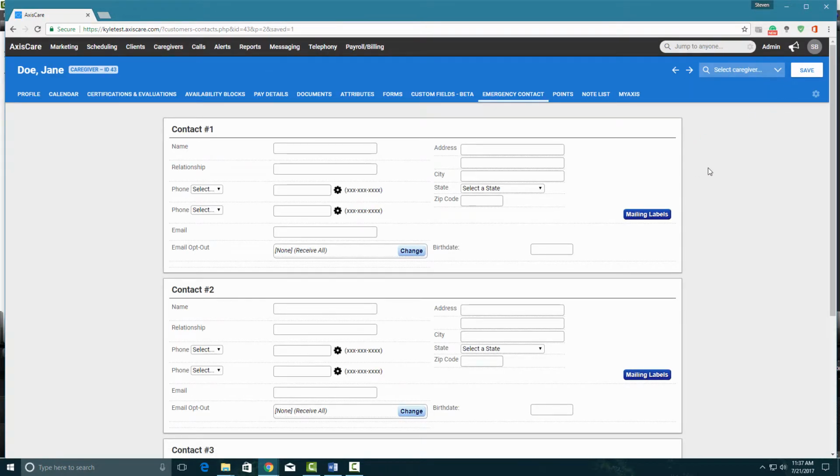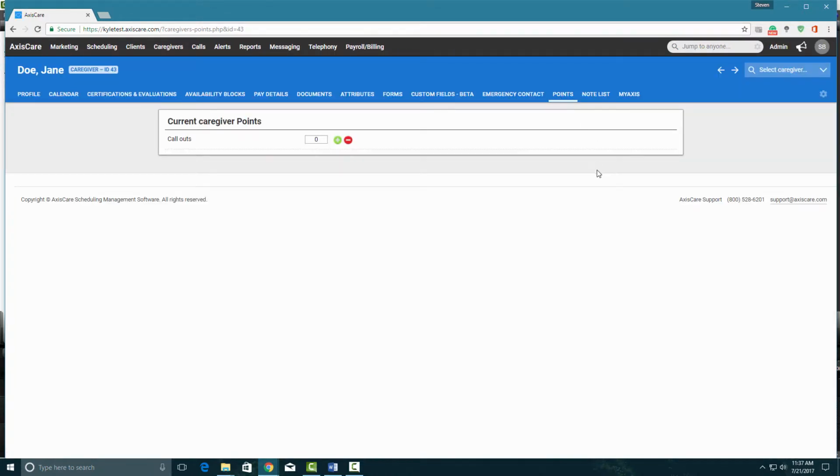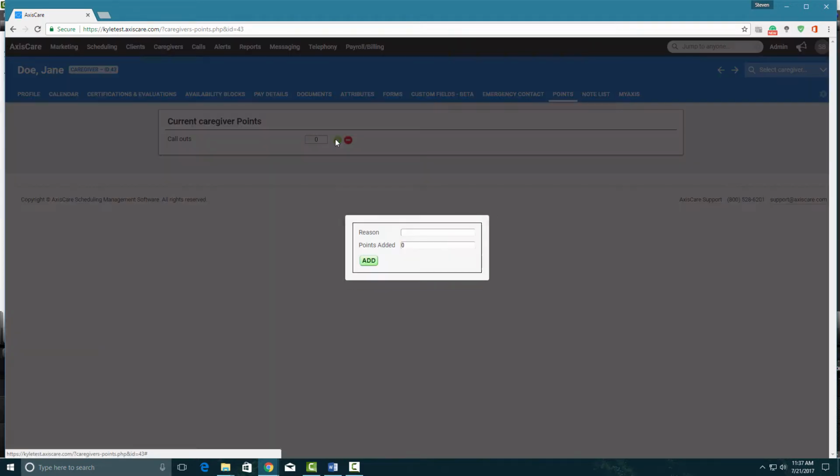Next to the Emergency Contact tab is the Points tab, so go ahead and click there. Here, agencies like to keep track of cooperation, punctuality, and excused absences. This tab proves to be useful to measure things that are hard to keep track of, so you can either add points or take away points.